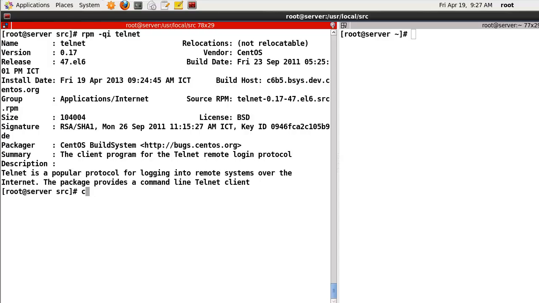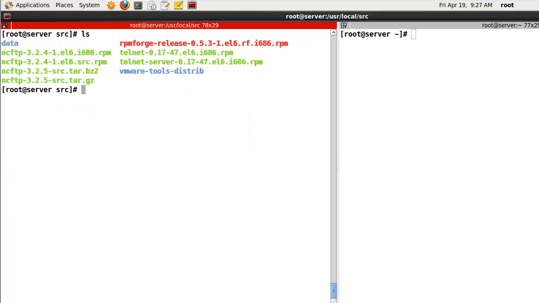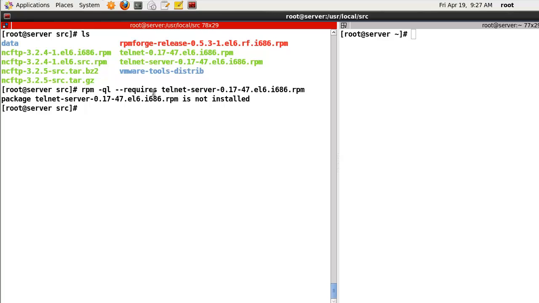Okay, then now I have this kind of package here. Let's check here, rpm -ql, which one? Okay, telnet-server. In this case, it is not installed, but this one is already installed. But before we install, we can find some information, especially the dependencies.